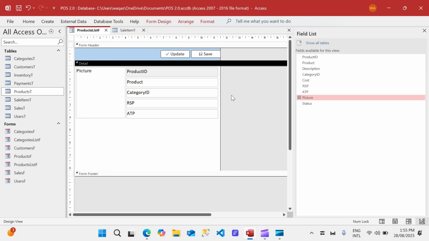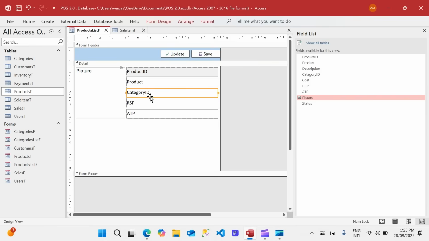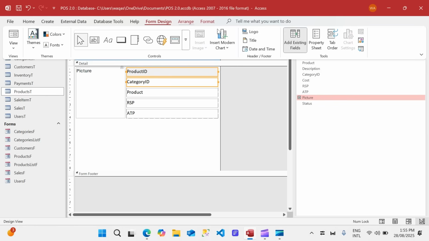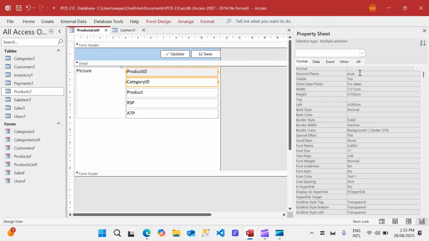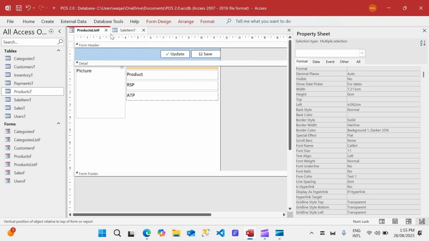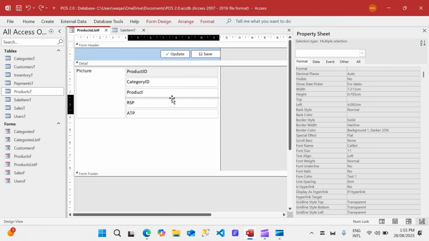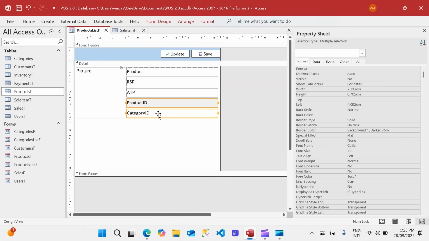There we go. Okay. We can make this category ID a hidden field and even the product ID also a hidden field. So we'll say visible, no. Height, we're going to make it 0. We don't want to show these both. You know what? Let me bring them down, and now I can make height 0. There you go.